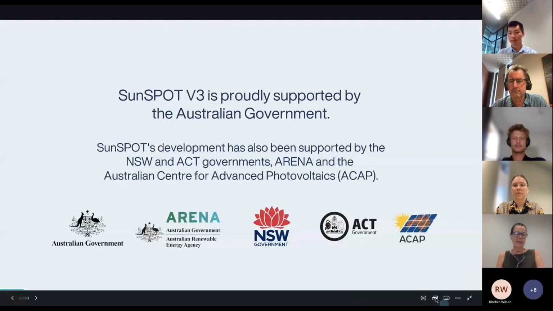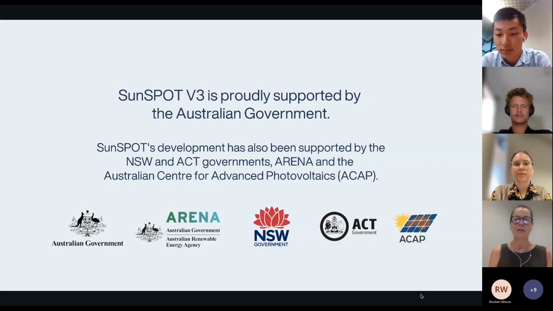What we're about to showcase to you is version 3 of SunSPOT. It's been through a number of iterations over the years. This version is definitely a big step up for the tool, and it has been enabled by an injection of funding from the Australian government. So we're very grateful for that funding.